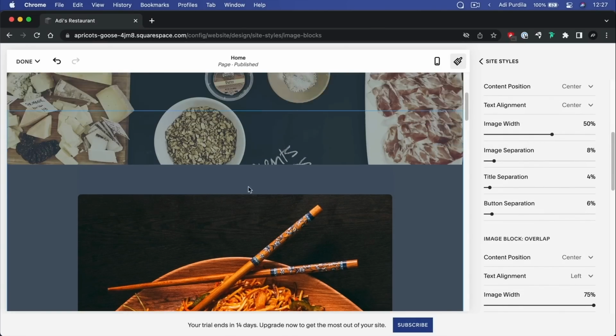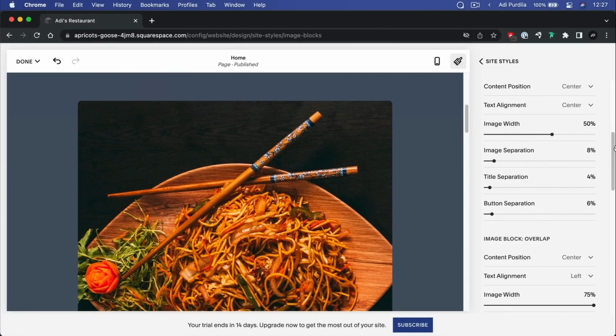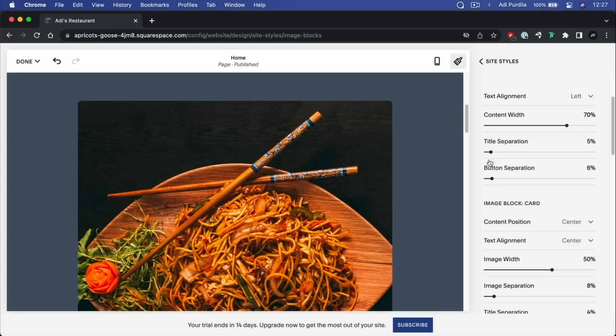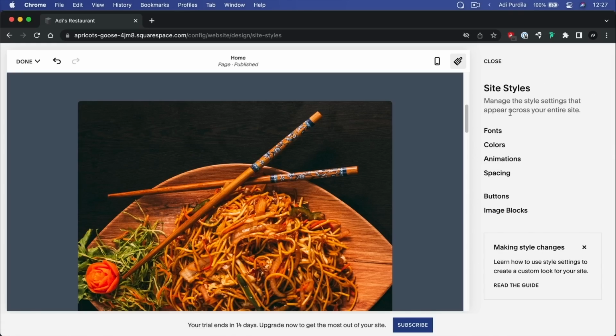So for example, if this image right here had the type of poster, this is where you would control how the text is aligned, or the content is, the title separation, and so on. A bunch of options. So yeah, this is how you style your website using Squarespace.